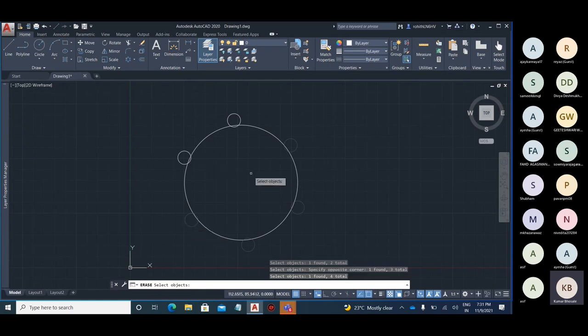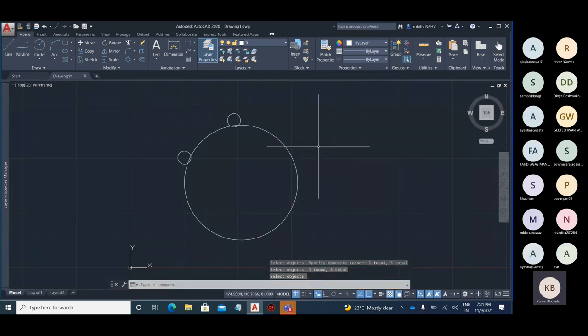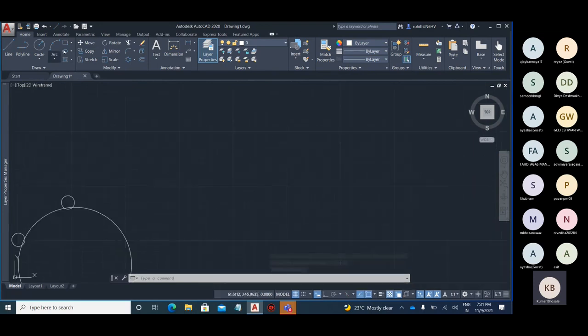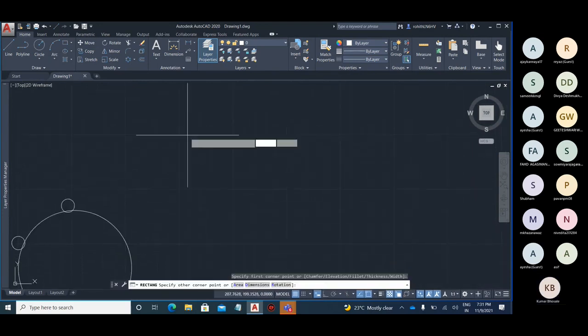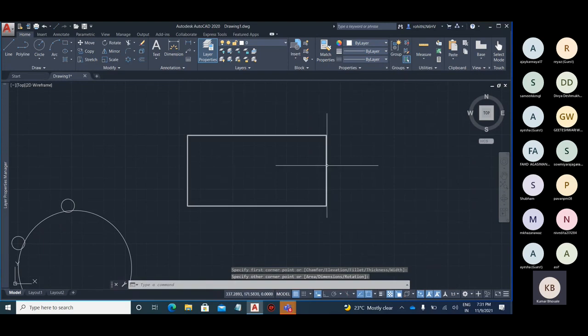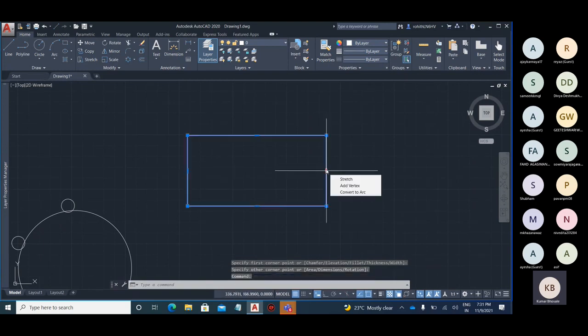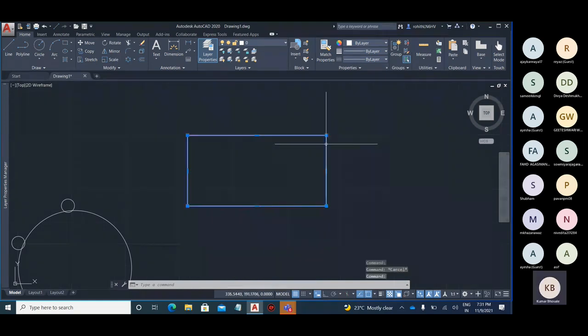I want only these two visible. Use space. Done. That's how the erase command and the explode command work. So if you create a rectangle directly, now if I try to hover over this, you can see the complete rectangle is being selected. Okay, so if I pick this, the entire rectangle is selected.